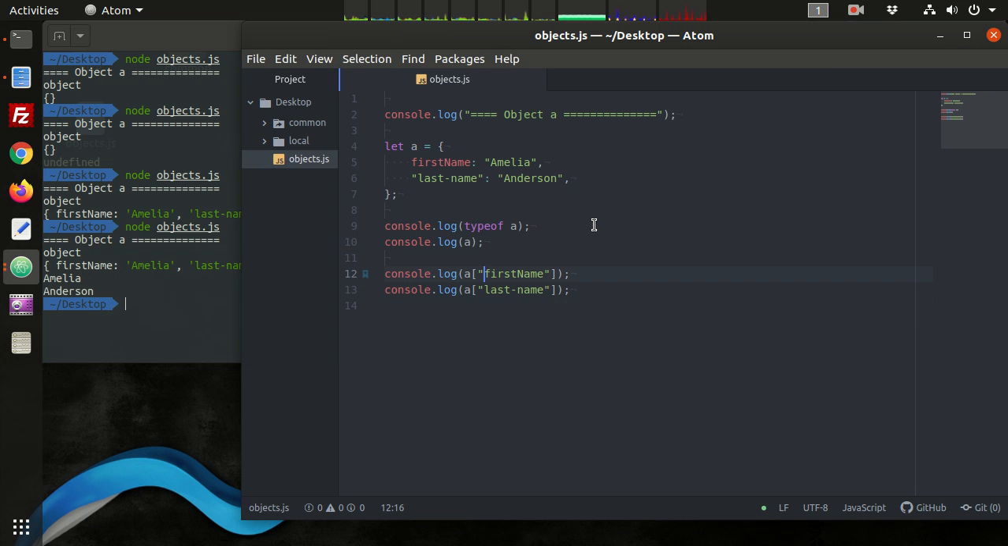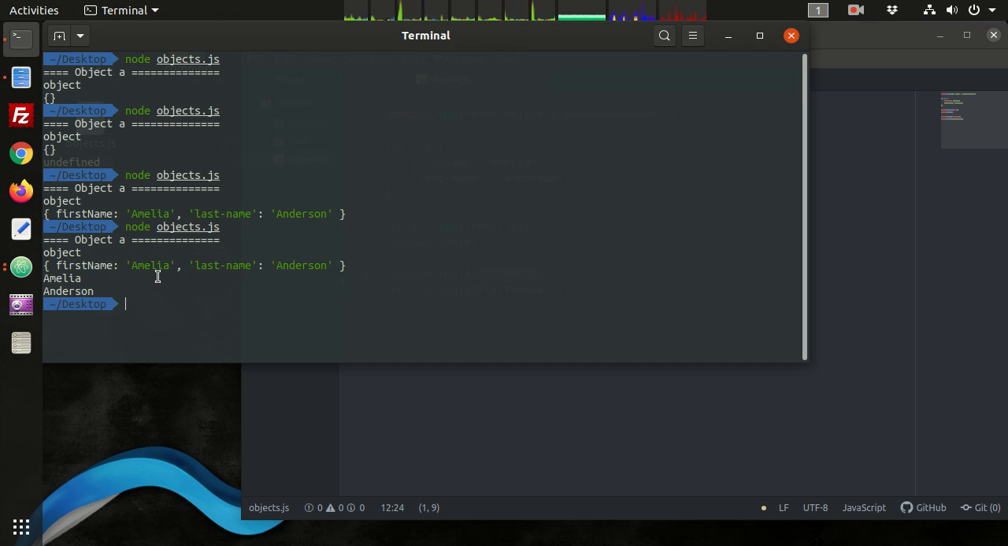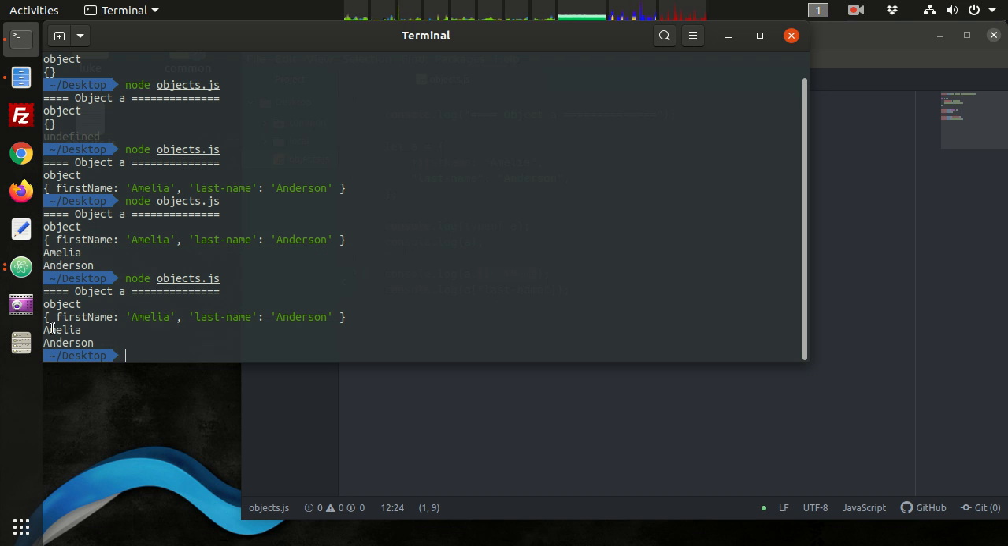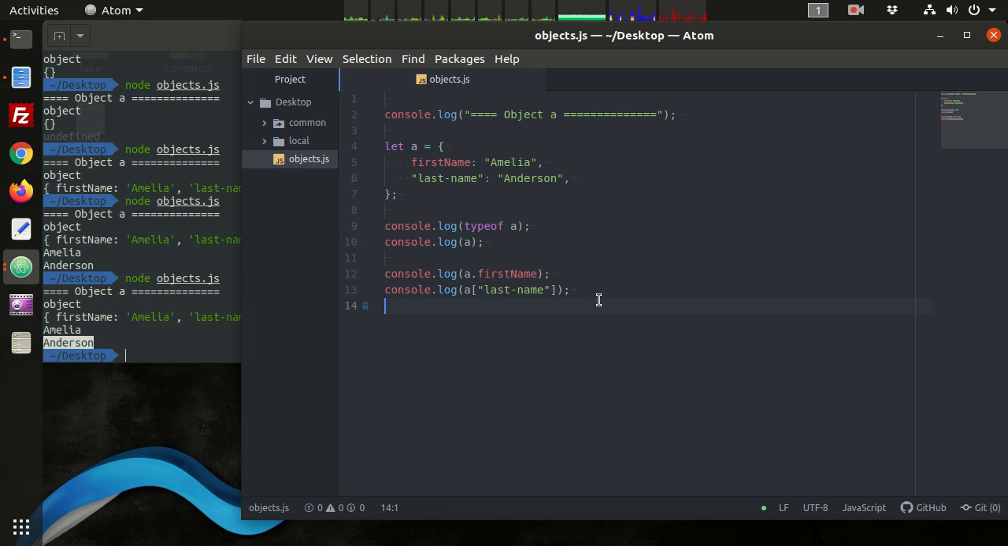But this can get a little tedious, and in JavaScript, if you don't have any special characters in your key name, and it's a legal JavaScript identifier, then you can just use the dot operator instead. So this is very handy. Generally speaking, if you can, try to make your key values camel cased, so that way you can use this syntax because it's quite a bit faster and quite a bit easier. Okay, so if we run this, sure enough, first name Amelia, last name Anderson. All right, so that's all well and fine.